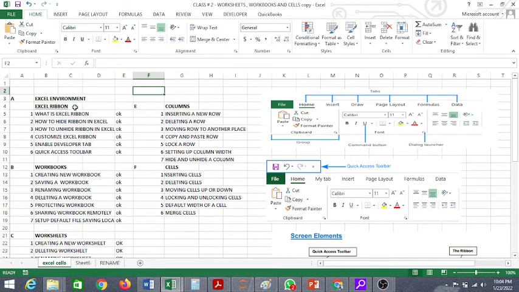The intersection of a row and a column is called a cell, which we are moving through now. This is a cell. There are 10,48,576 rows in Excel and 16,384 columns in Excel. So there is a large workspace for you to work in.